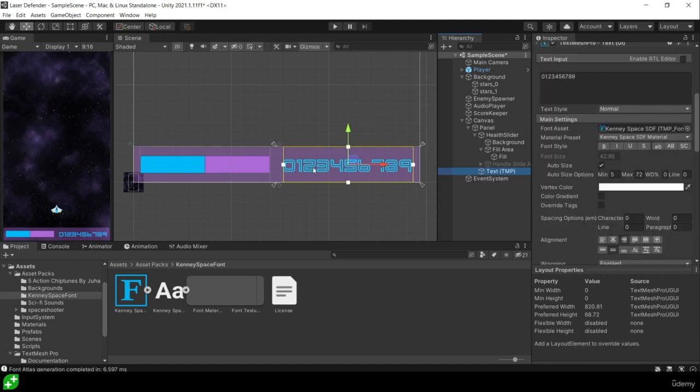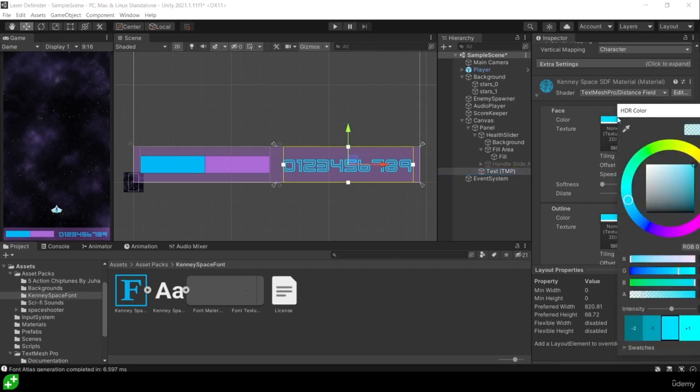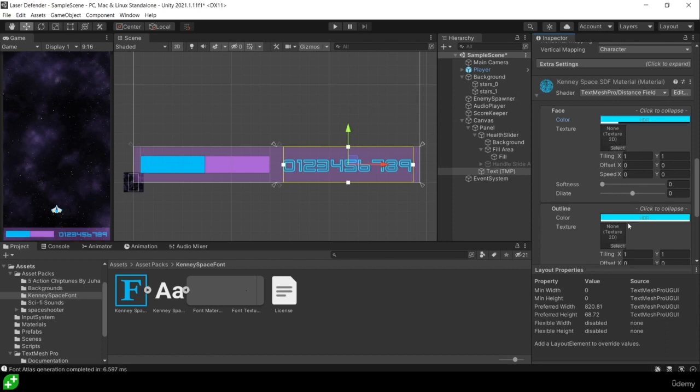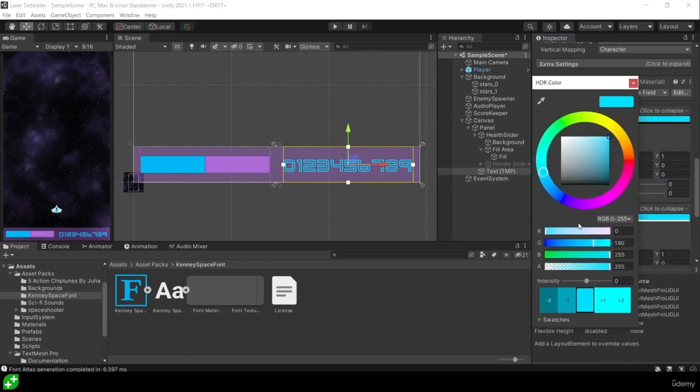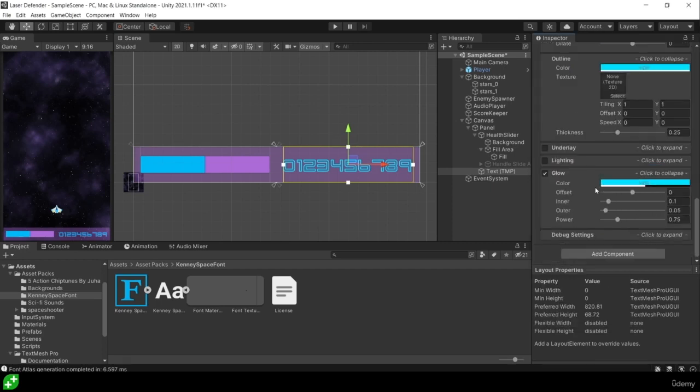And to create this outline effect, what I've done is rather than playing with the vertex color of the entire text, I've gone down to the bottom under extra settings in TextMesh Pro, and I've adjusted the face color to be that same blue color that we used for our health slider, but I've turned the opacity right the way down. And then I've added the same blue again, but as an outline at full opacity. I've added a thickness of around 0.25. And then to really make it pop, I've also added some glow.